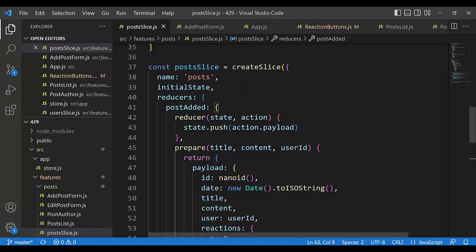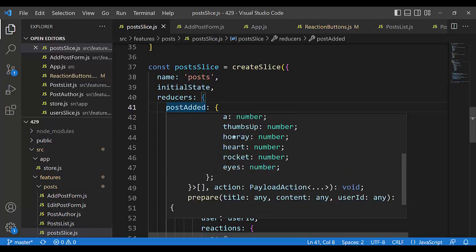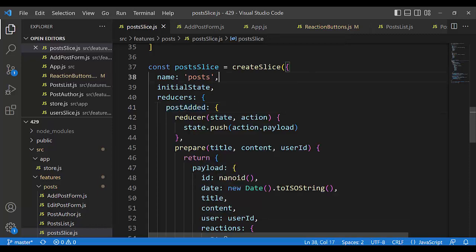We look at postEdit. Again, it is a property and it is an object. Look, it is an object. Why is it an object? Because it must prepare all the payload. And the property of postEdit is an object.